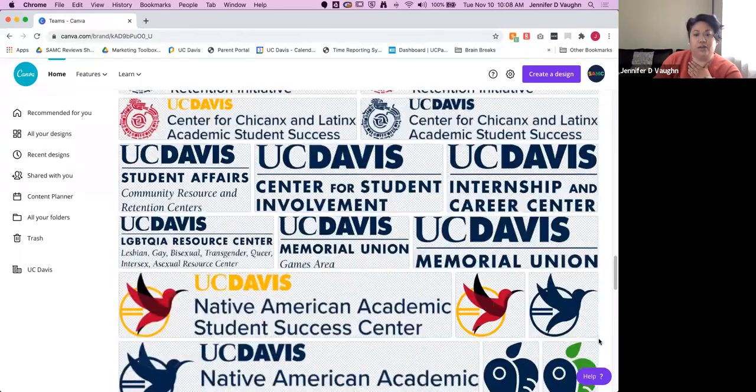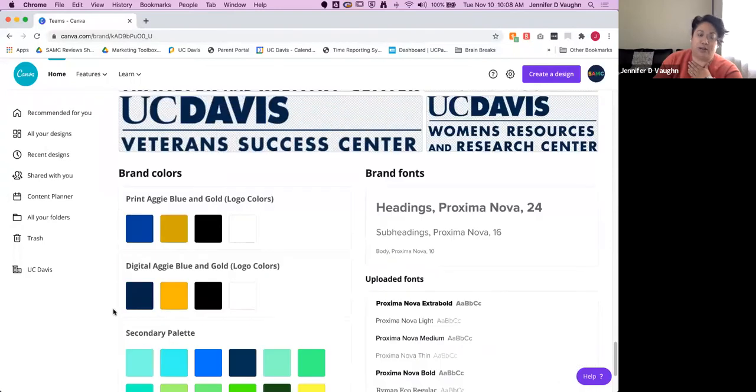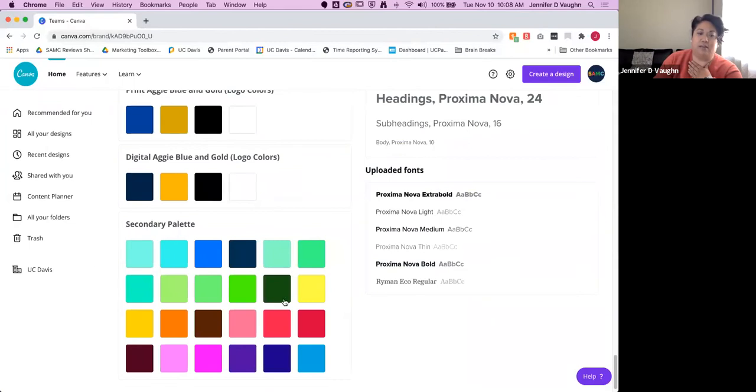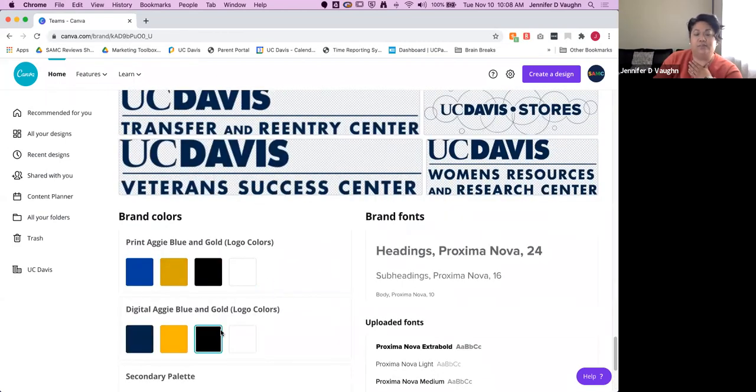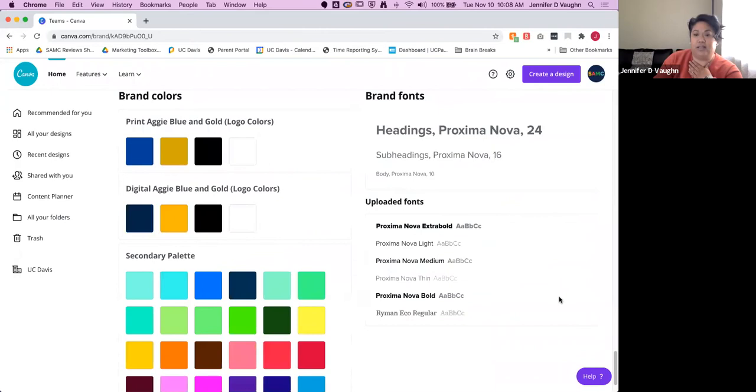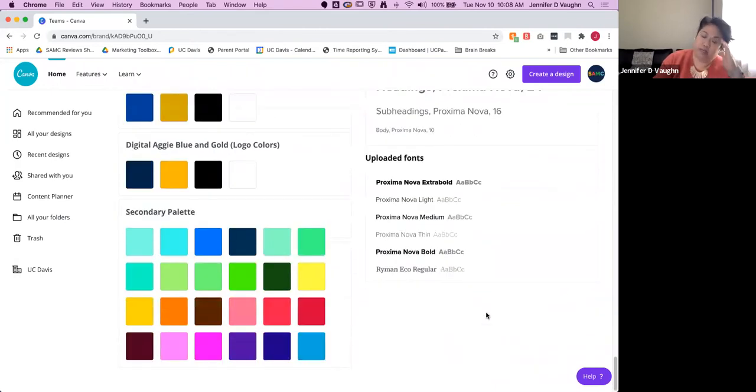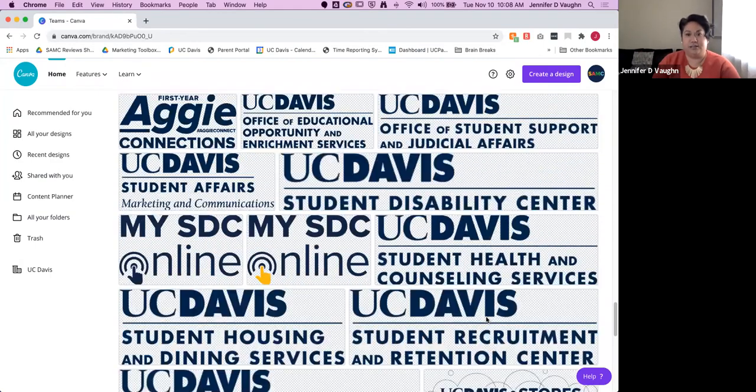Scroll through here. You'll see our print colors and our digital colors, so our blue and gold, and then the secondary palette colors. The secondary palette colors are the same whether it's print or digital. It's just our blue and gold that change and are different. So that's the distinction here. All the fonts are here, so Proxima Nova in the various font weights, and Ryman Eco. These are a lot of the tools that you'll be using to build your designs.